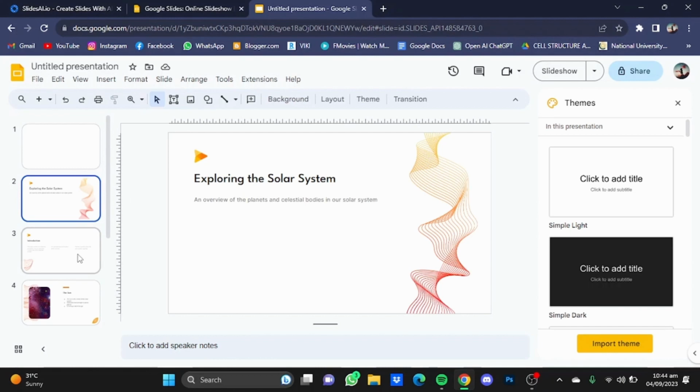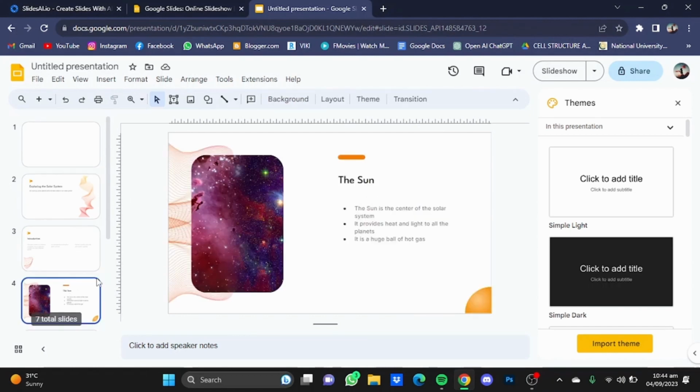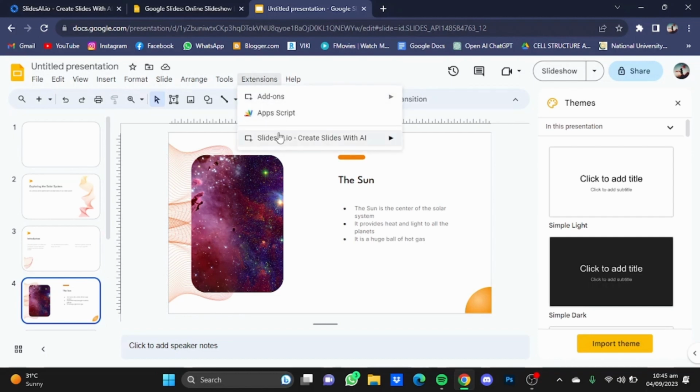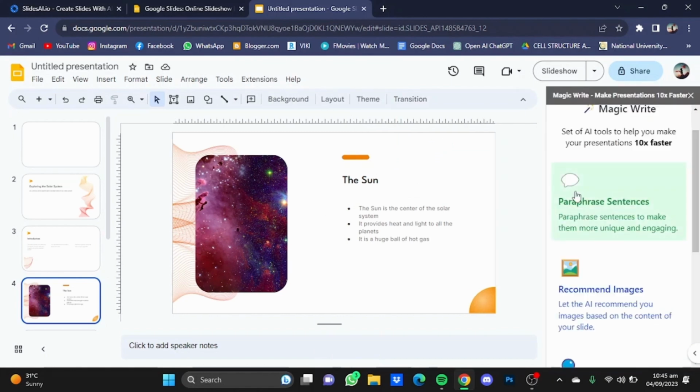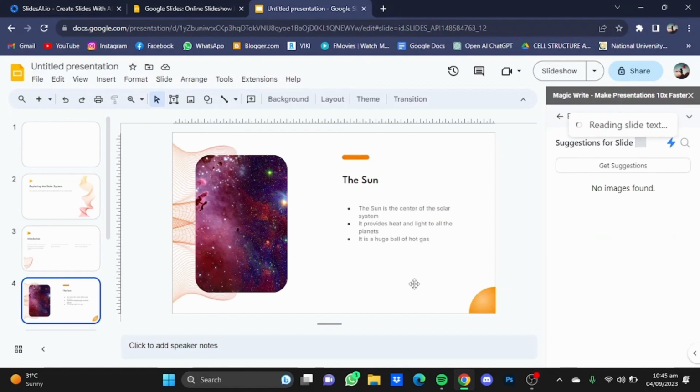So the first one, the second one here, third one here. But as you can see, some images may not be relevant to the topic of the slide. For example, it is talking about the sun and it is showing galaxy. So you can fix this well, just click on the extension button once again, click on slides AI and click on magic right this time. Now this menu on the right side will pop up. So just click on recommended images.